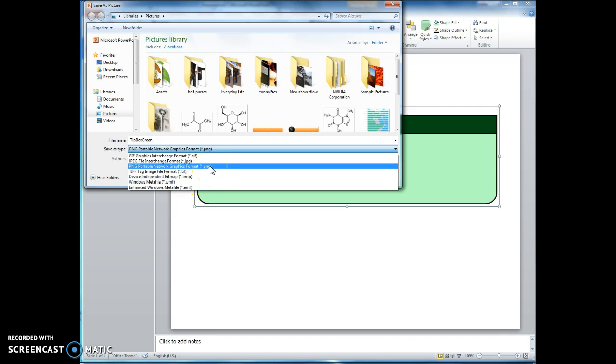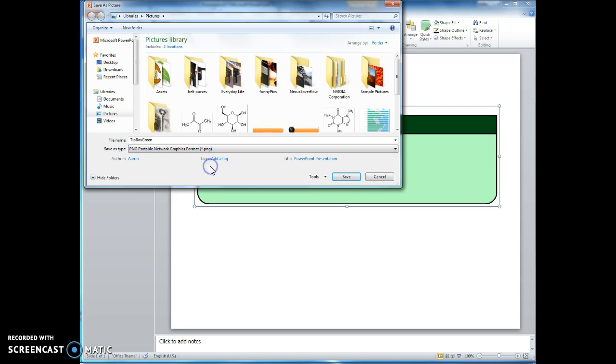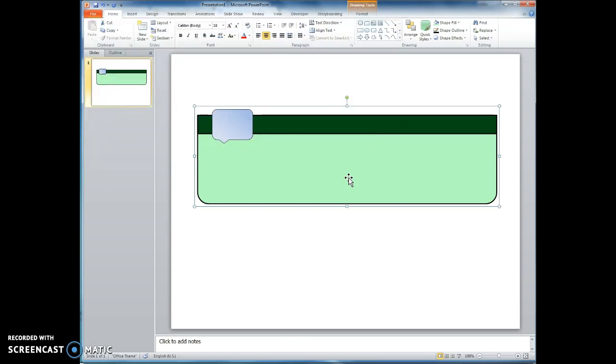PNG is good for graphics, and some image formats can have image transparency information, and some cannot. Image transparency information is usually good. PNG is one of the ones that preserves image transparency information, which means that you can have see-through parts of an image. And usually that's good. So, Tip Box Green, PNG, click Save.